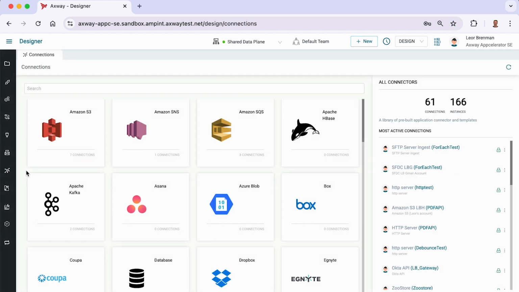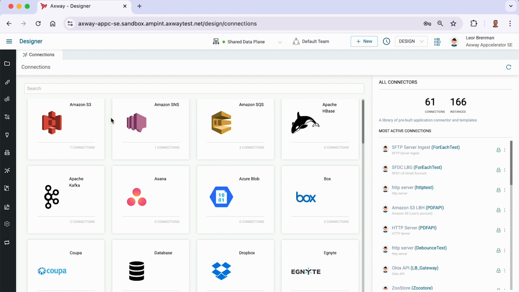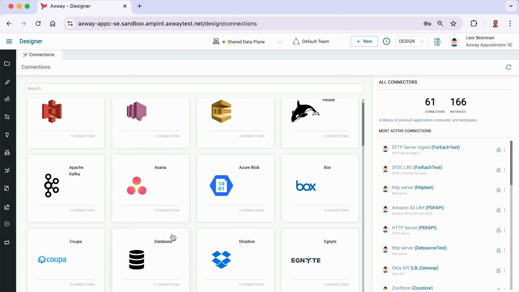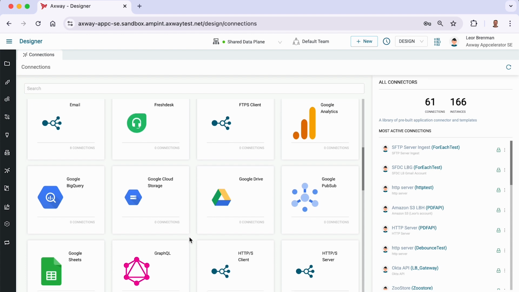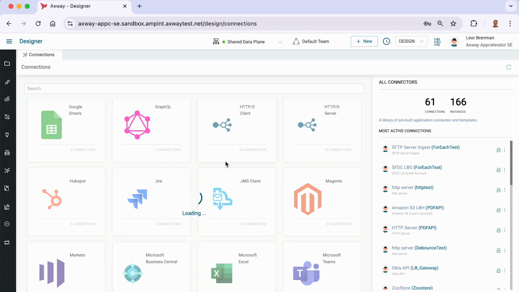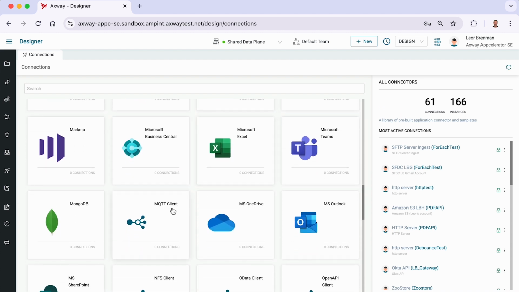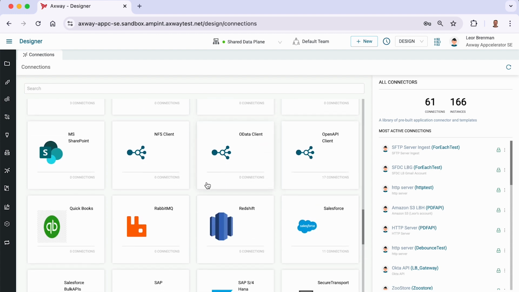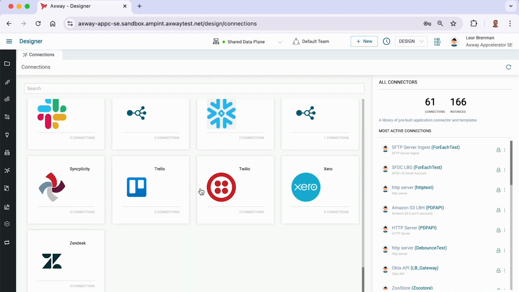So one of the main features of Amplify Fusion is the amount of built-in connections to various backend systems like Amazon S3, Apache Kafka. I also have access to a database connector, which would allow me to connect to Postgres, Microsoft SQL, MySQL, etc. And you can see all of the different connections. I have an HTTP client, HTTP server. I can connect to Jira, Microsoft Teams. There's an MQTT client, Microsoft Outlook connector, OpenAPI, and OData. RabbitMQ. So tons of connections that I could use to trigger integrations and use inside my integrations.